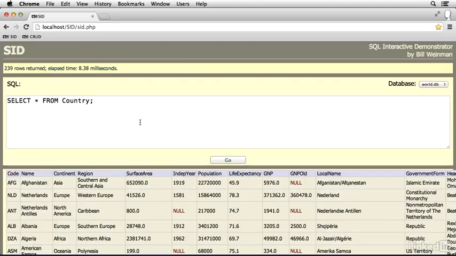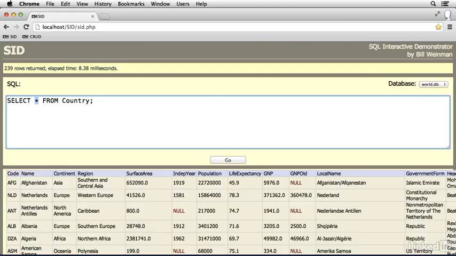Now, if you just want to know which countries have a population under 100,000, it's easy to construct a query like this. I would say select, and I'll just pick a few of the columns here. Say name, continent, and population. And I'm going to add a where clause before the semicolon here, where population is less than 100,000.